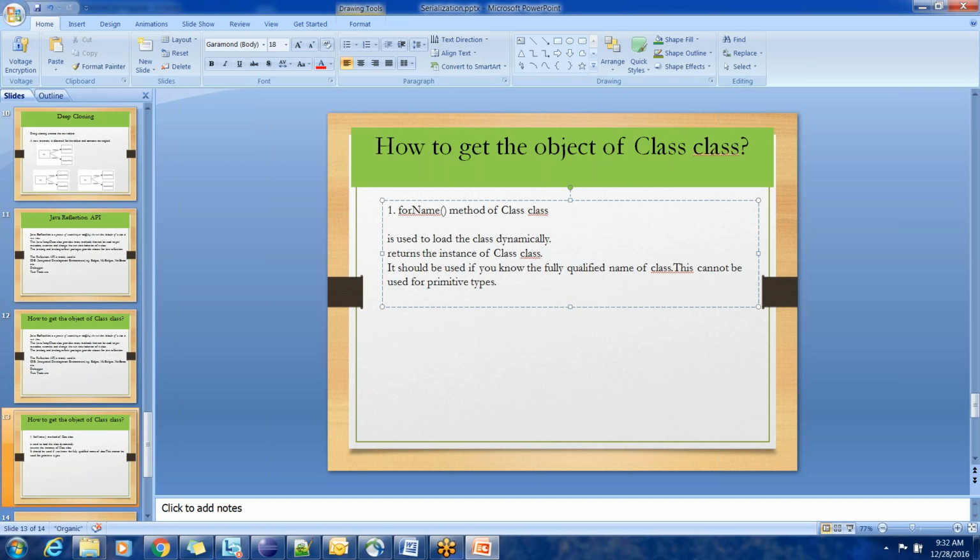So what does class.forName do? It is used to load the class dynamically. It returns a class. It should be used if you know the fully qualified name of the class. This cannot be used with primitive data types. If you tell these things, the interviewer will understand that you understand the concept of class.forName. So class.forName is used to load a class dynamically and it returns the instance of the class. I'll show you how it returns the instance of the class.